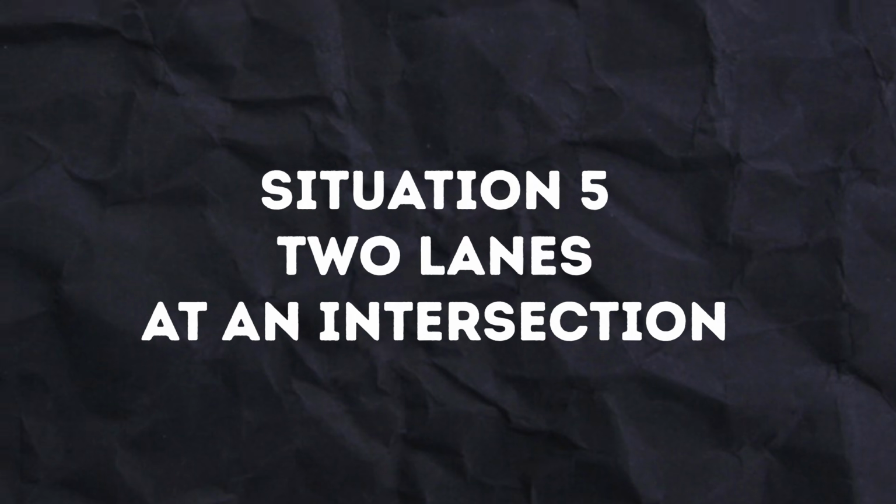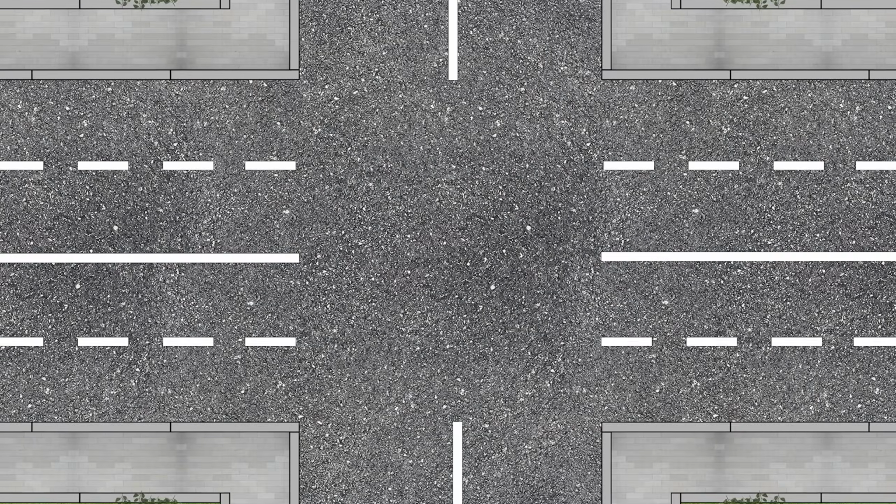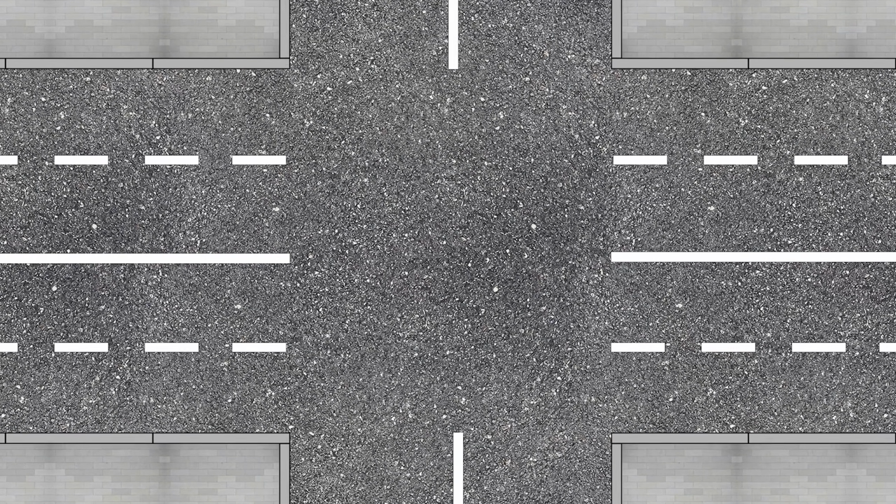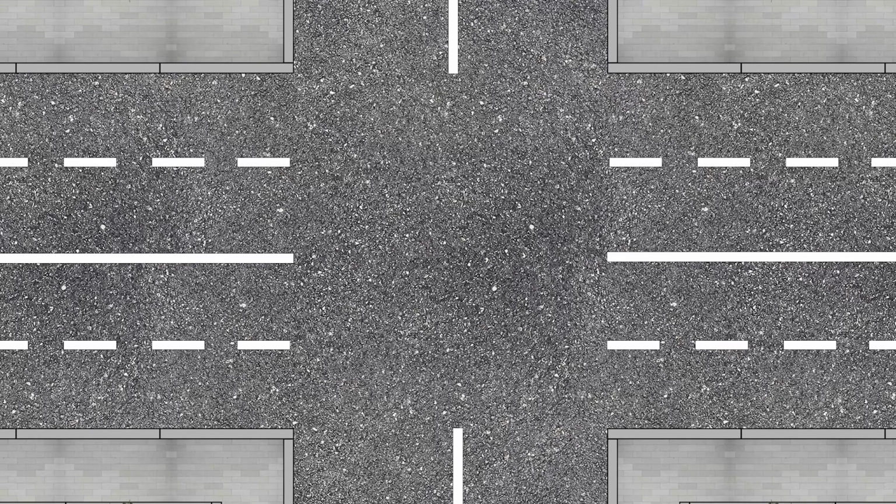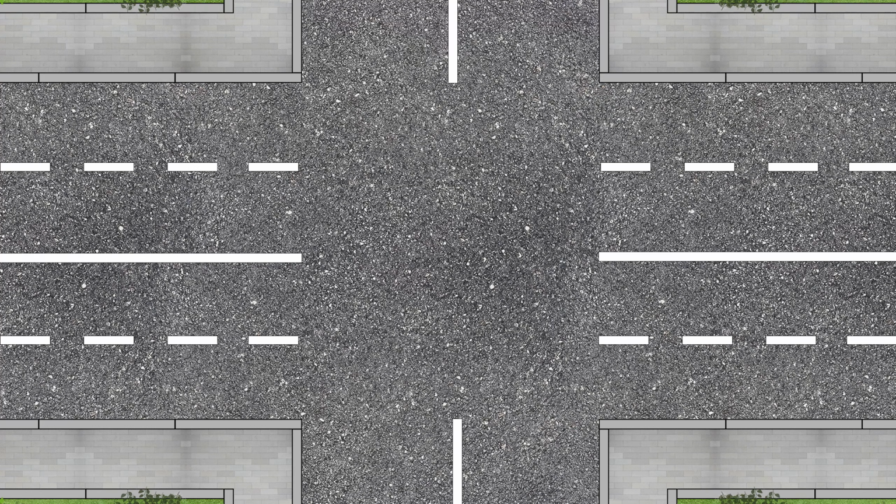Situation 5. 2 lanes at an intersection. Intersections give you more space to complete a U-turn, but they also come with more things to watch out for. First, position yourself in the leftmost lane before reaching the intersection. Activate your left turn signal early so other drivers can anticipate your move.